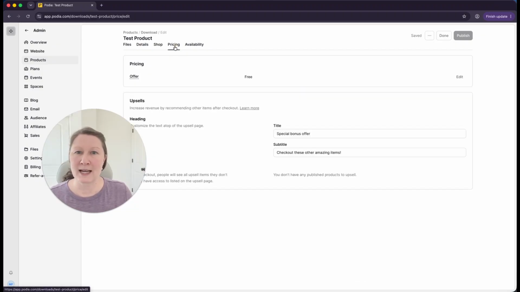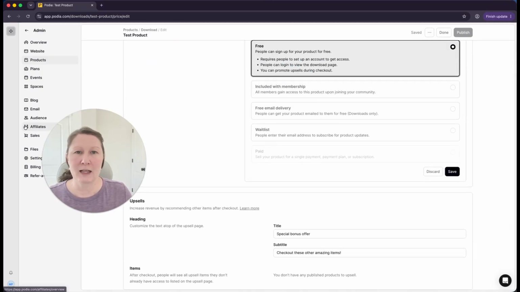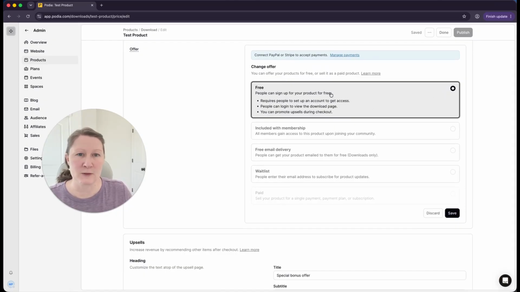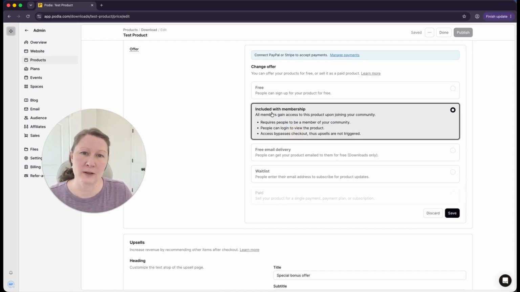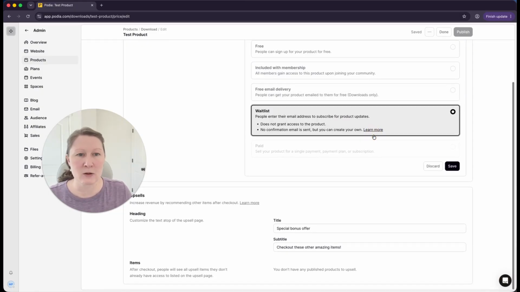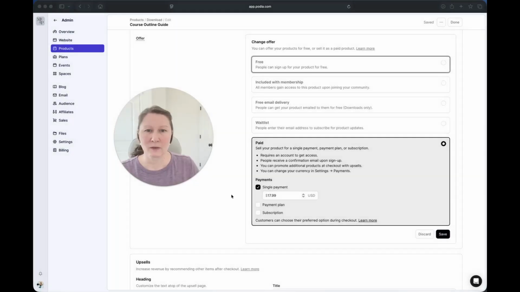Next is the pricing tab, and this is where you are going to choose what kind of delivery this is. At the moment, I do not have Stripe or PayPal connected because, again, this is a brand new account, but you can have this free. You can have it included with a community membership. You can have this be a free email delivery, which is great for lead magnets. You can have it be waitlisted, or you can have it be paid. And let me hop over to my account so I can show you what the paid options are.